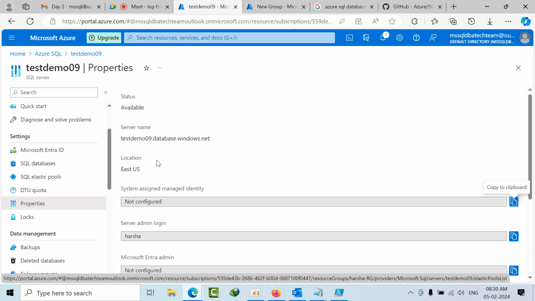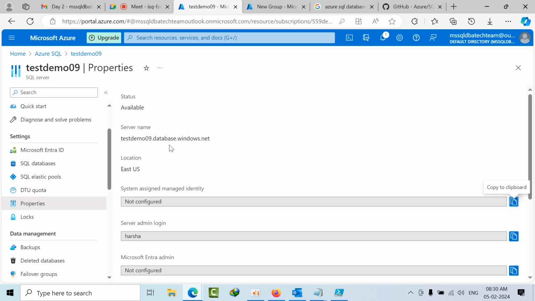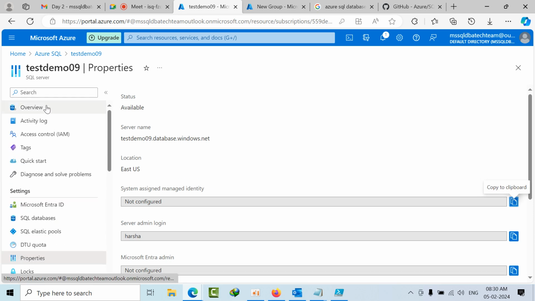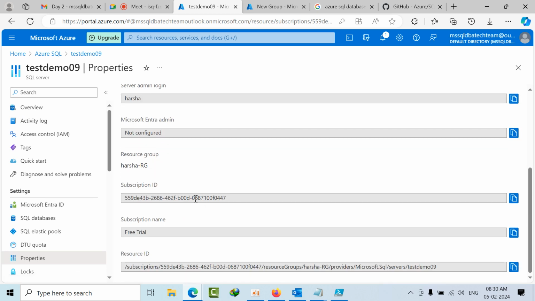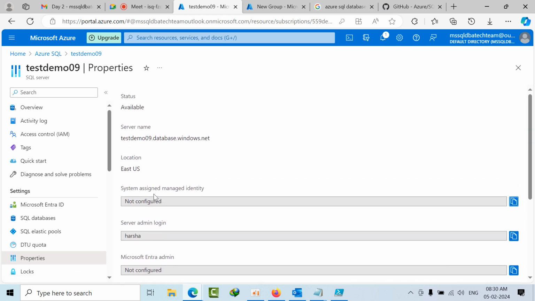Now coming to properties, whatever we see in the overview, it will show here as well. Our subscription, free trial, resource ID, it will show that thing. Now come to locks.